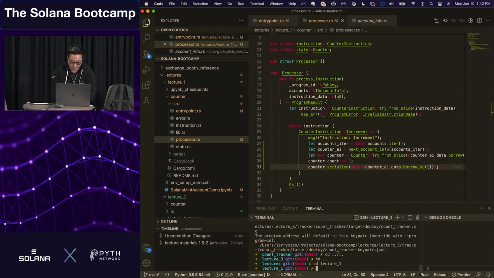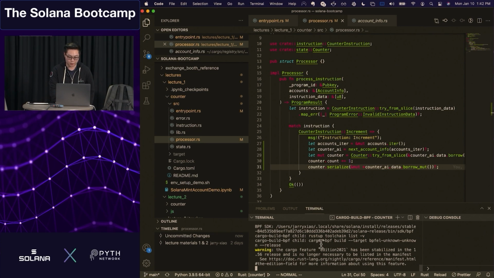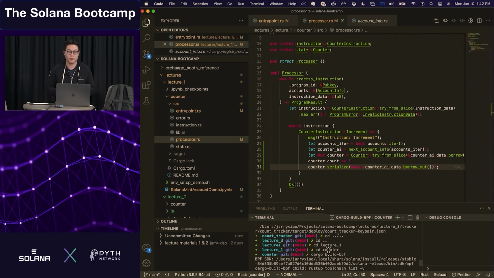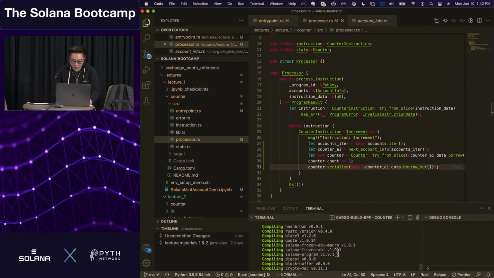So if I wanted to, now I can just compile this thing. I'll go back to lecture 1 and go to the counter. So I'm running cargo build-bpf. This will compile the code into BPF, which is bytecode you can upload to Solana, right? For your environment setup, you need to make sure that all of these tools are properly installed. Once this compiles, it will tell me that I can upload this program to the Solana network.